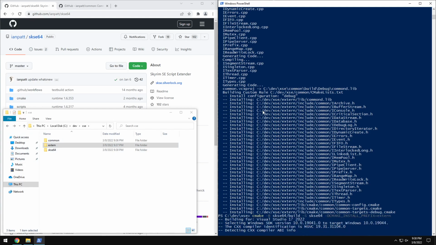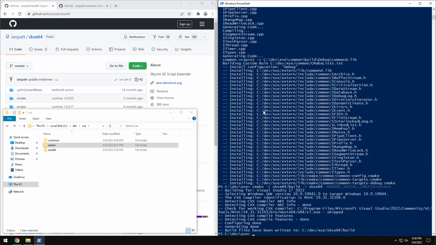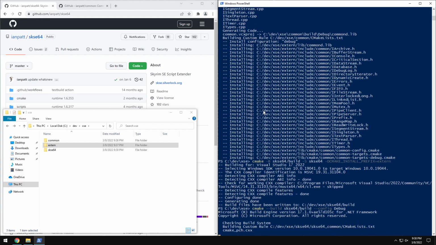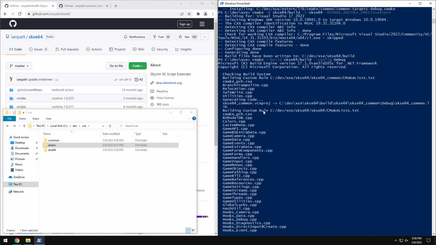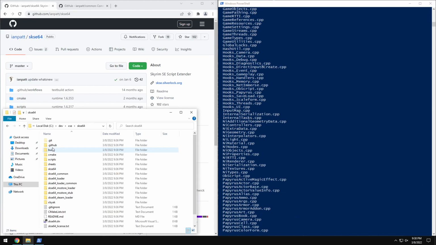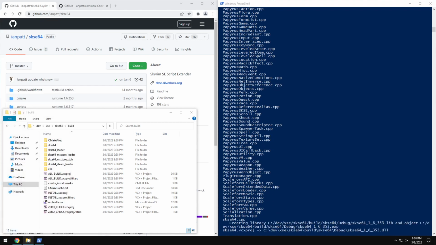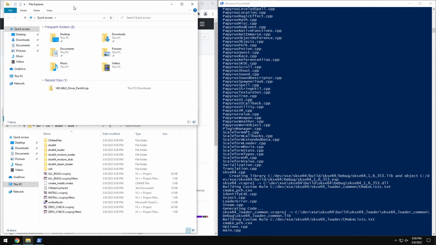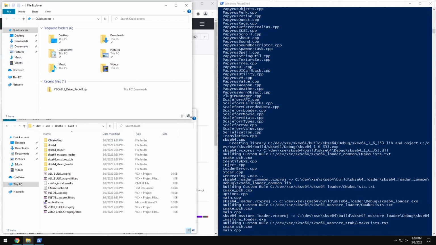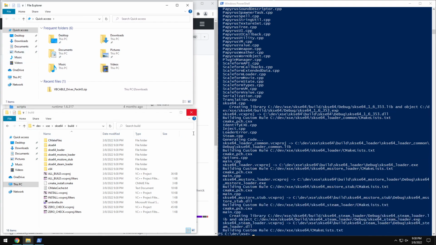So go ahead and configure that. Give it a sec. And then we will build it. So --build SKSE64/build, and config, we want a debug build. Hit enter. And then that's just going to build everything for us. So we're going to wait for that. Should be here in the meantime. Oh, geez. Let us open another file explorer. It worked. Okay, good.